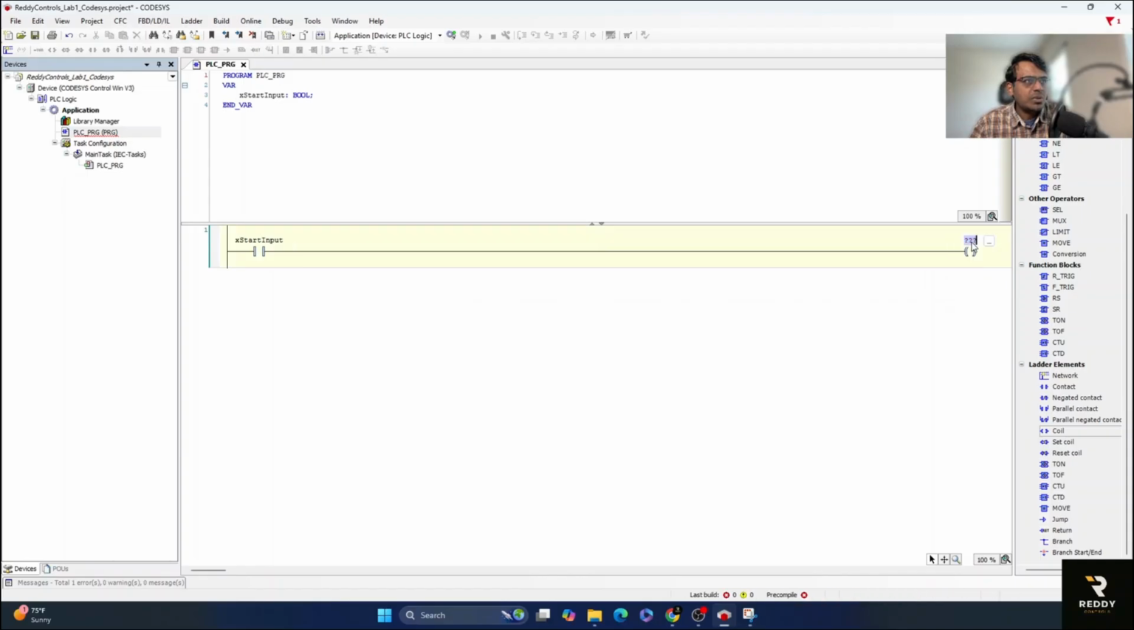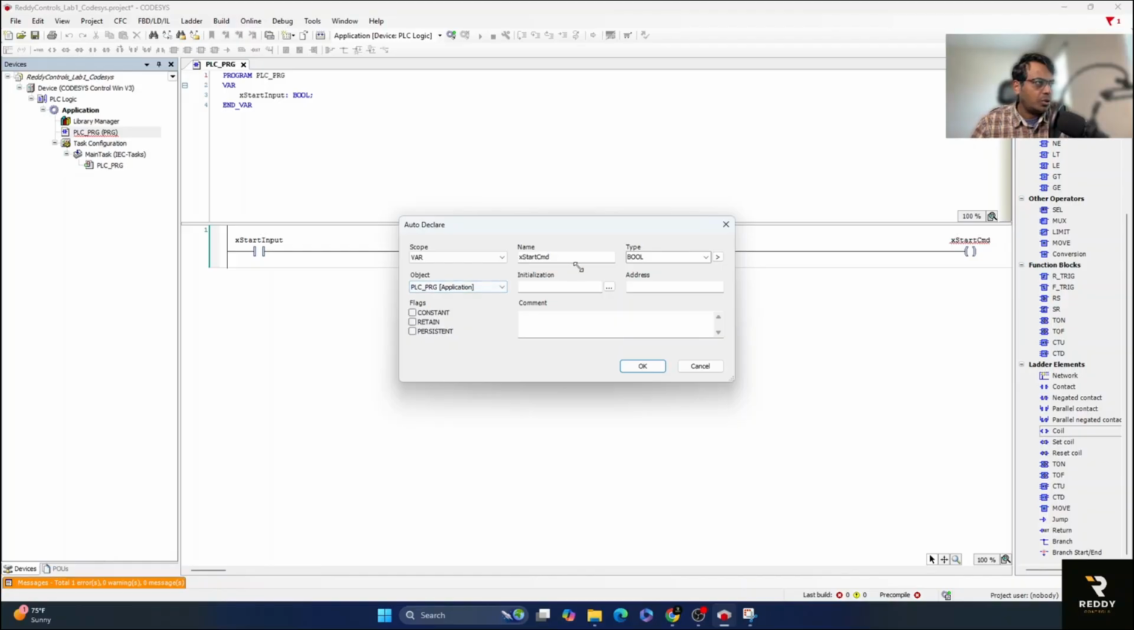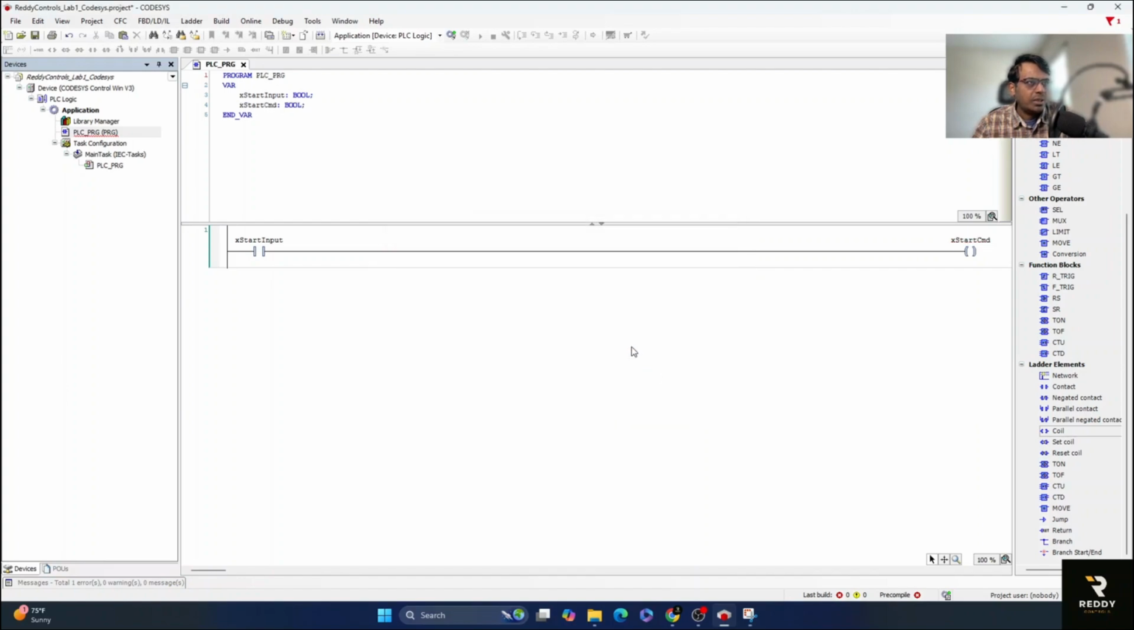And this one, let's say we call it still an x because it's a bool, and say start cmd, and it gives the auto declare. Everything looks okay here. I can put a comment here, but I'll just say okay there. So it's the start command. Once I push this start, once this is true, I'll get this start command, right? And so let's keep it simple, and let me show you how the simulation works.